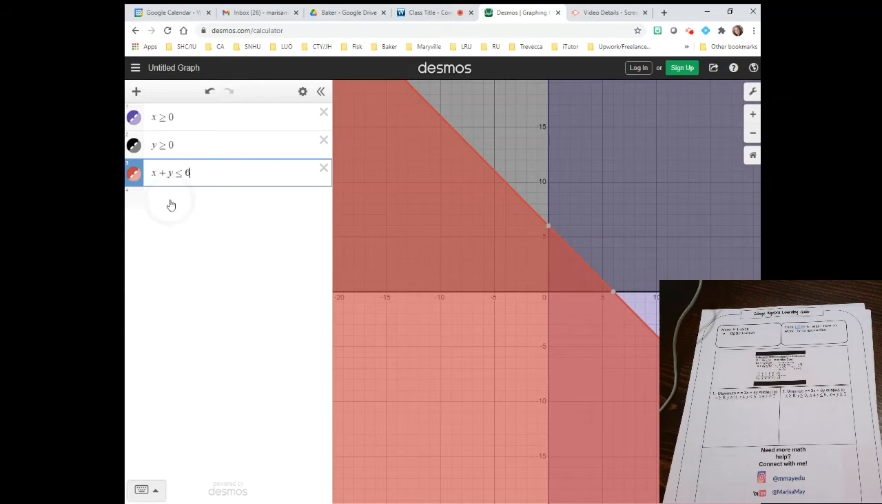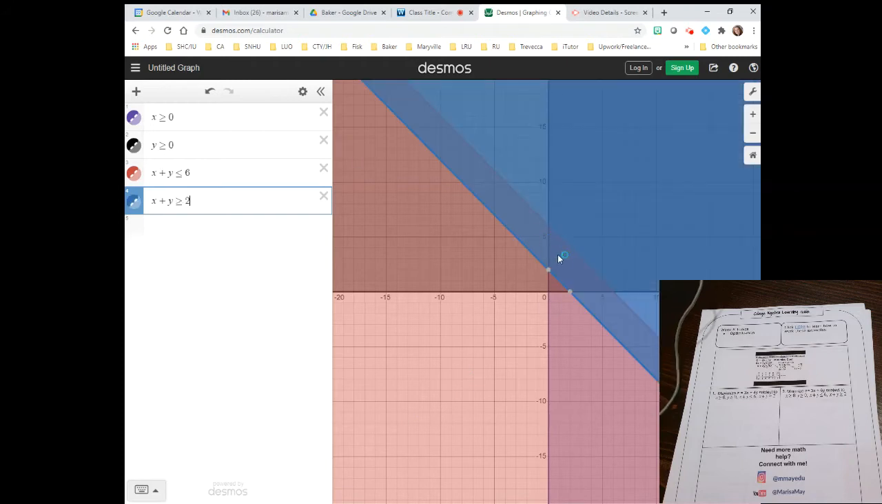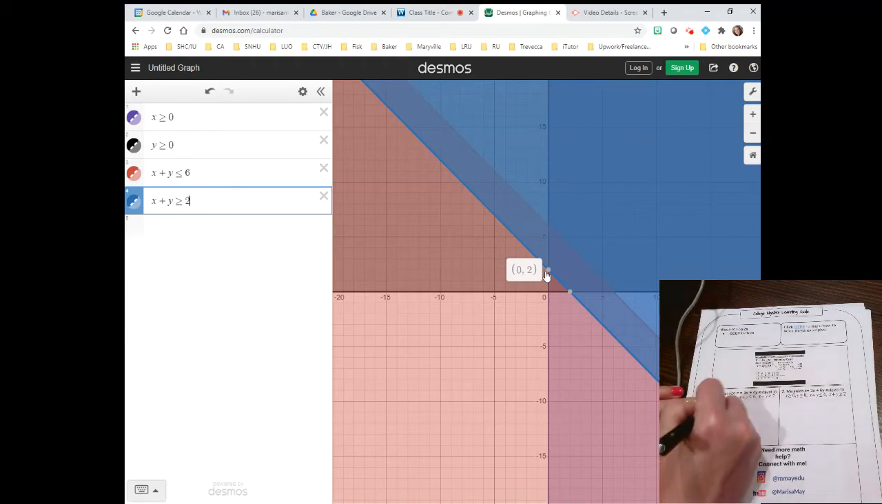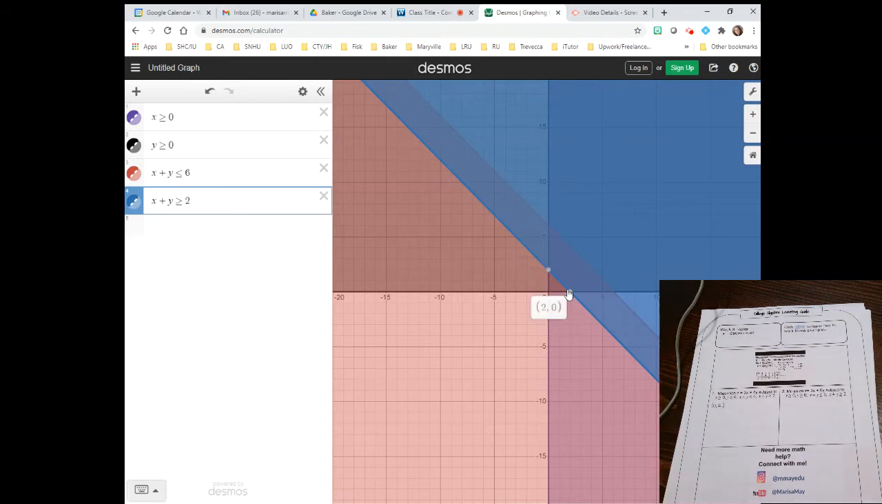That's important. We've got one more to put in here, and that is X plus Y is greater than or equal to 2. And we've got now 4 shadings, but I want you to see this area right in here where all 4 of them overlap. That's the only area that you're concerned about, where all of the shadings overlap. And Desmos is so nice here to highlight some of those points for us. 0, 2, and 2, 0.